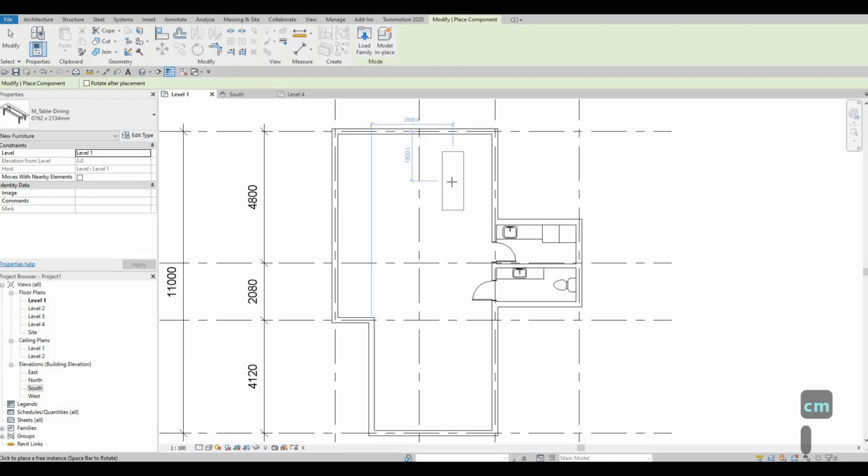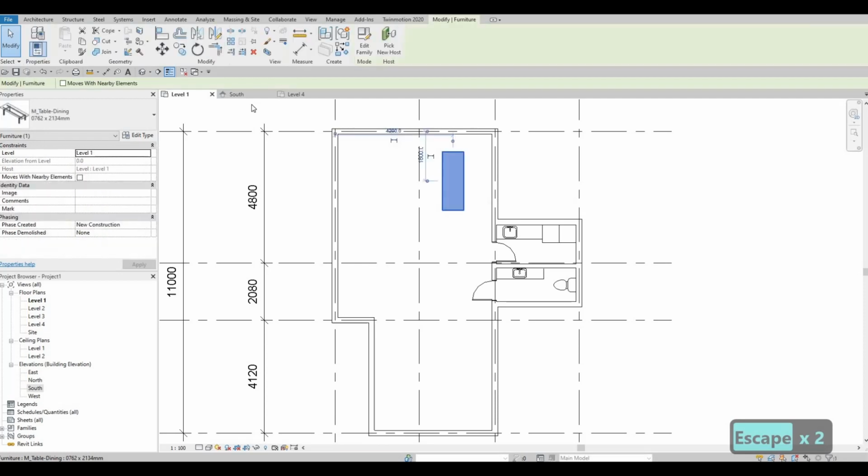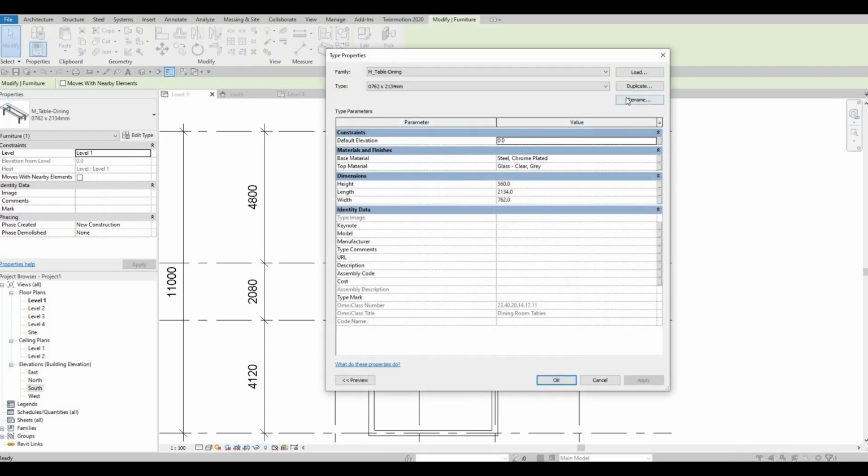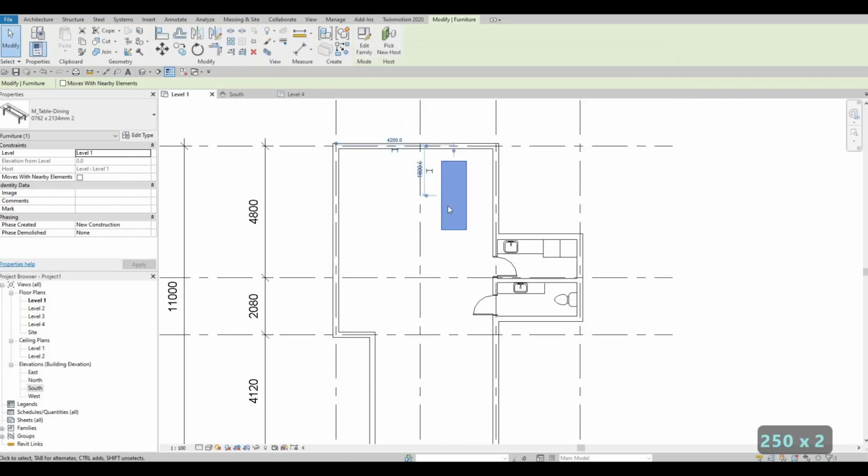spacebar to rotate. Press escape and then escape. Click this one, edit type, duplicate. You can choose whatever name you want, but I'm just going to leave it like that. And then for the depth or width, I'm going to change it. I want it to be 900. And then for the width, I want it to be 2500. So you can basically edit some of the families, and I'm gonna put it right here.